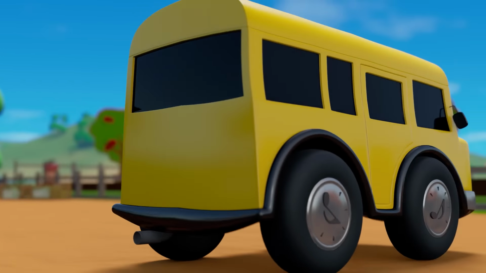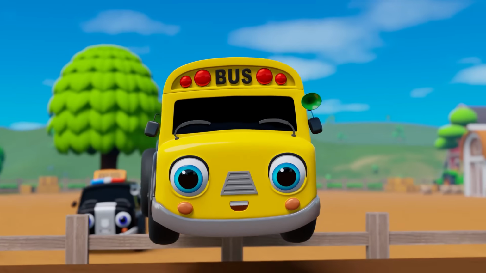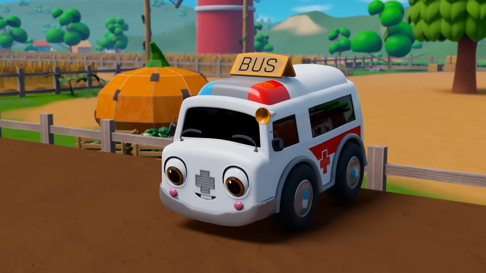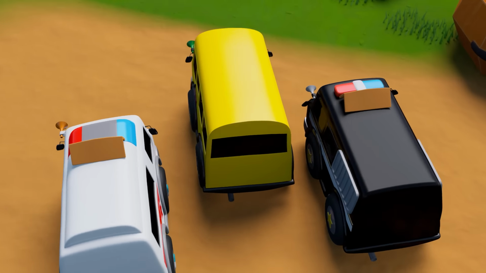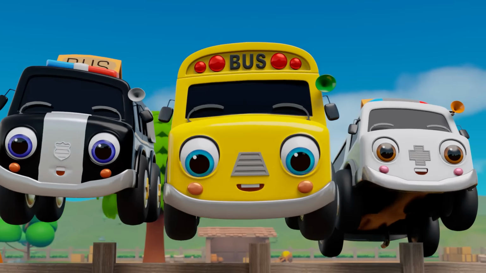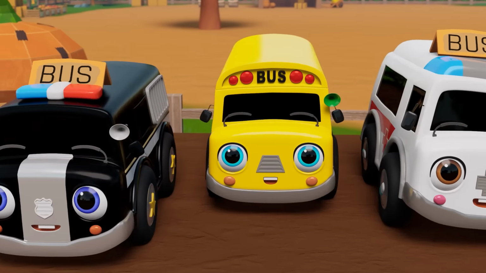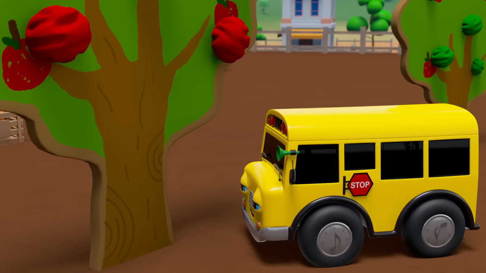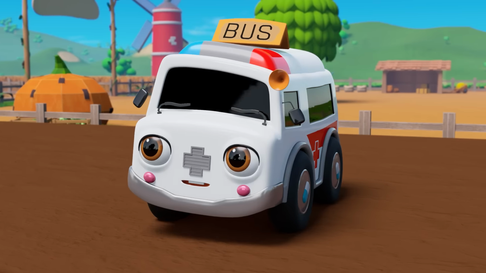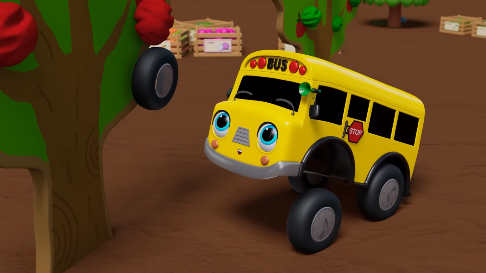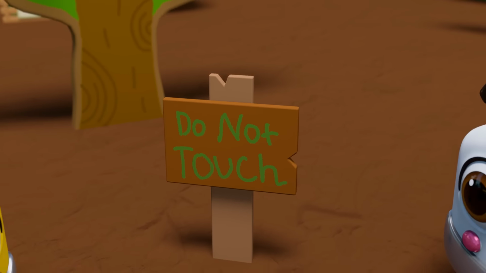The friends of the bus go jump, jump, jump, all through the town. The friends of the bus go stop, stop, stop. The friends of the bus go stop, stop, stop.